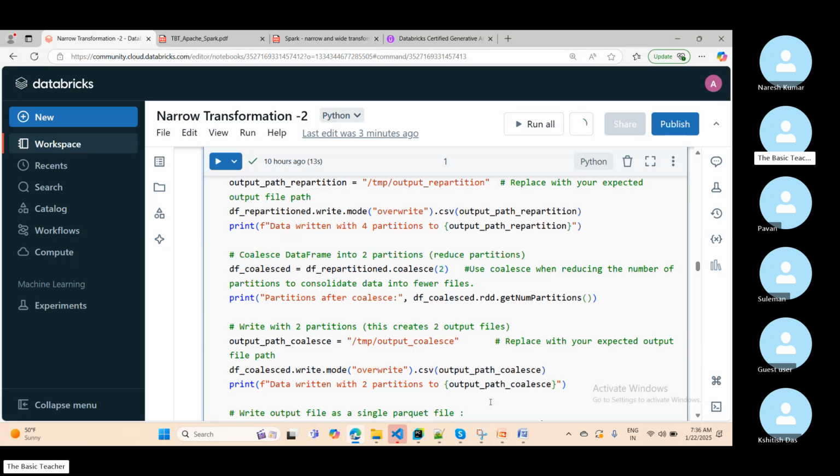And similarly, I am doing it for Coalesce. So this is Coalesce, where I take this data, which was repartitioned to 4, and now I am reducing it to 2. Coalesce 2. Use Coalesce when reducing the number of partitions to consolidate data into fewer files. And again, we can check the partitions. And here I am writing this data to this temporary location with this folder.